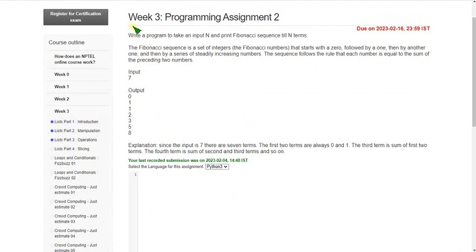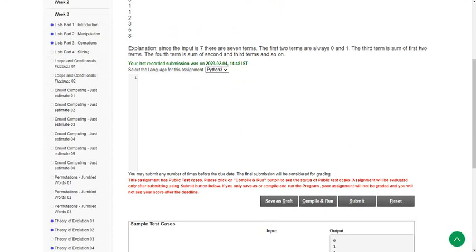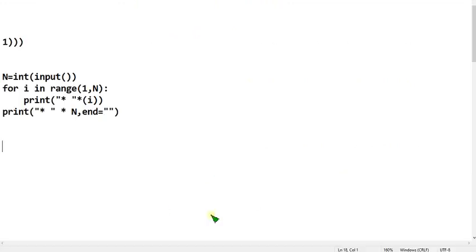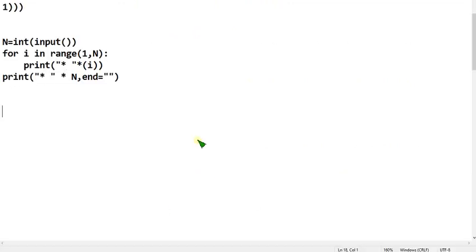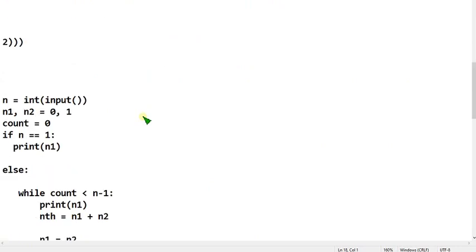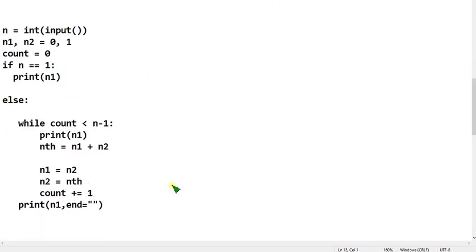So this is programming assignment 2 of week 3. The question is, write a program to take input n and print the Fibonacci series till n terms. So I will show you the second code now. Carefully observe that this is somewhat bigger than the first one, and the biggest of all the three codes I will show you. So friends, this is the code. Carefully observe this and carefully note this down. This is the program.